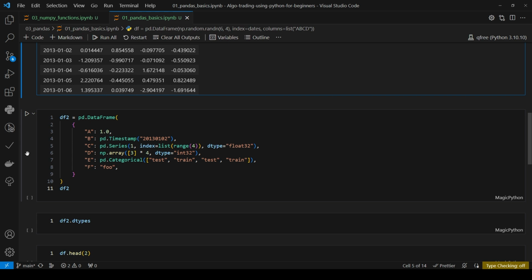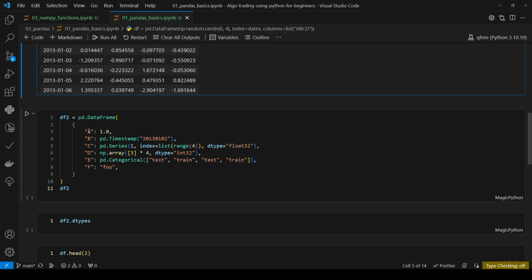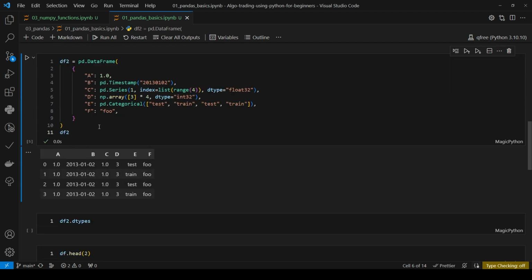But anyways, here you can also create a data frame through creating a dictionary. Here we have our keys, and then we have our information within those keys. If we run this, you'll see that we have our A column, B, C, D, E, F. And then our index, since we didn't set an index, it's just going to give us 0, 1, 2, 3. Our A is going to be 1. Our timestamp is going to be this. Our PD timestamp is going to be this. Then our C, D, E is test, train, and F is foo, foo, foo, foo, foo, foo, foo.